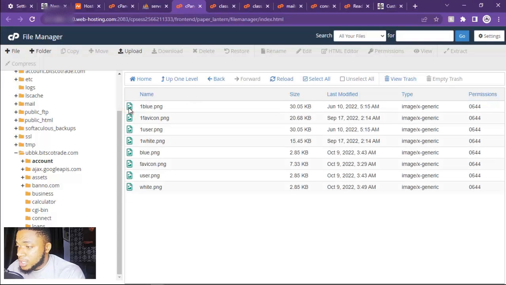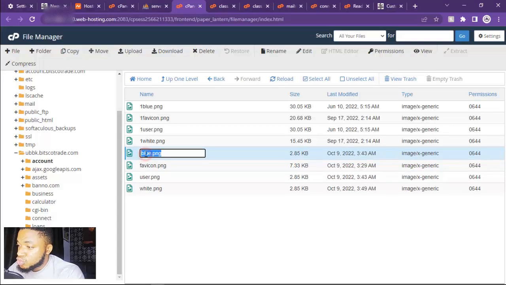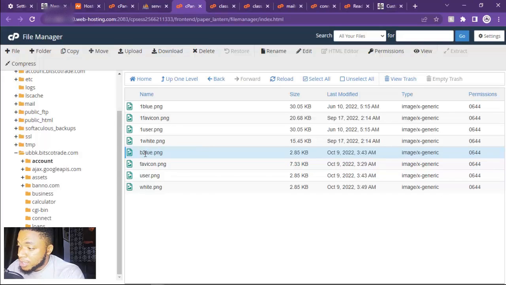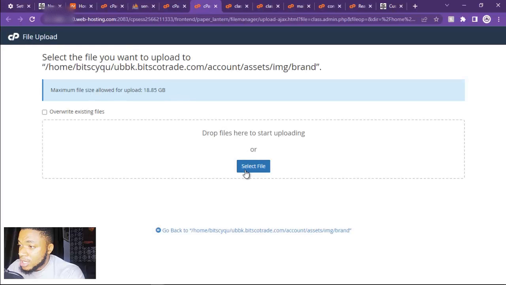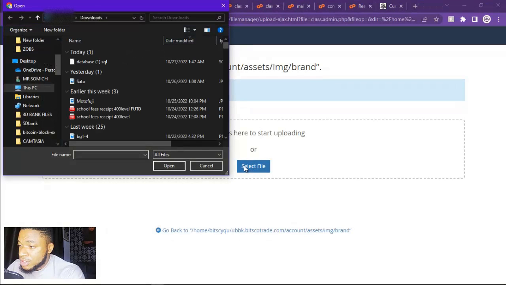So all these ones here that are renamed are the original ones, and these ones here are the ones I put. So to solve the problem, I do this, I copy, then I rename it, then I save it. Now I upload an image that I want to use to replace that blue. So let's say I want to use an image.